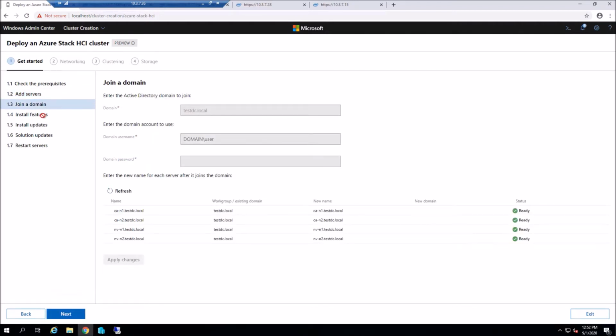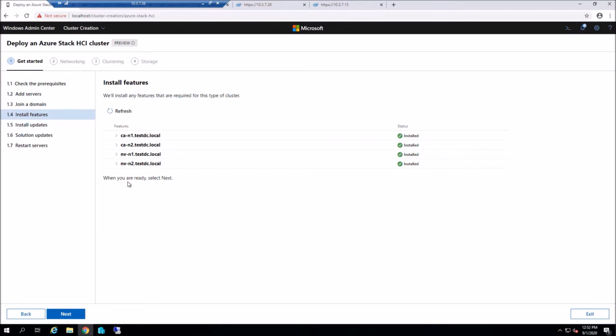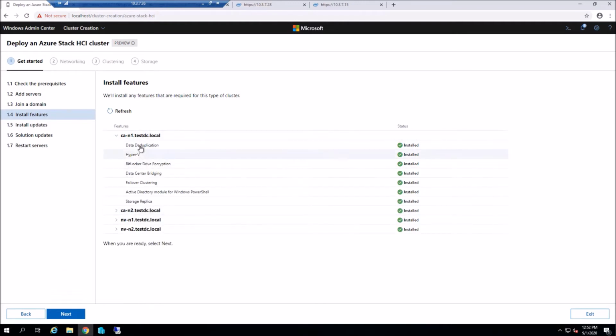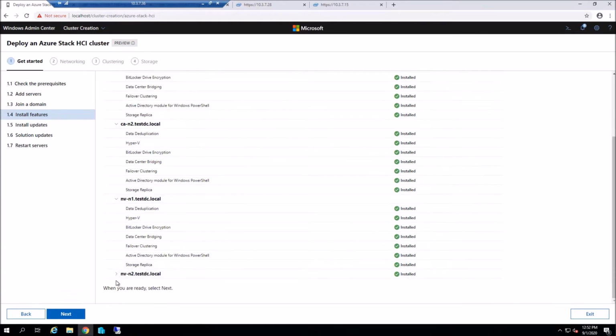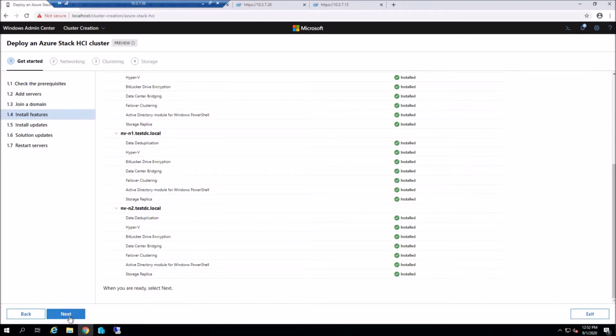As I mentioned before, these servers are already joined to the domain, so they are ready. We can proceed. And for the sake of time, I also installed the features and roles as well as the updates necessary. So these are the roles and features that you need for a stretch cluster. Every node has them installed. So I can proceed to click Next.